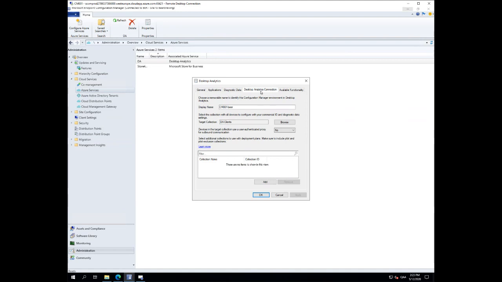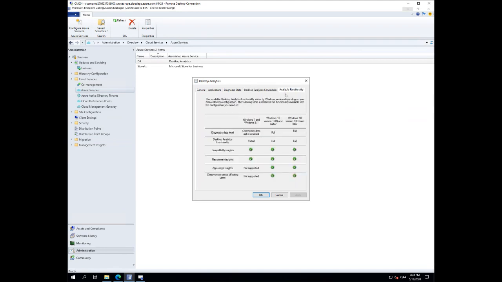Then we have the desktop analytics connection. I have a display name, target collection. So you have to add some different collections. Those collections would be visible in desktop analytics. I show you that later on. And then we have the available functionality, so you can see what limitation for older Windows 7, 8 versions, or older Windows 10 versions or later. Those are fully integrated. So that's it for the first thing at the moment.